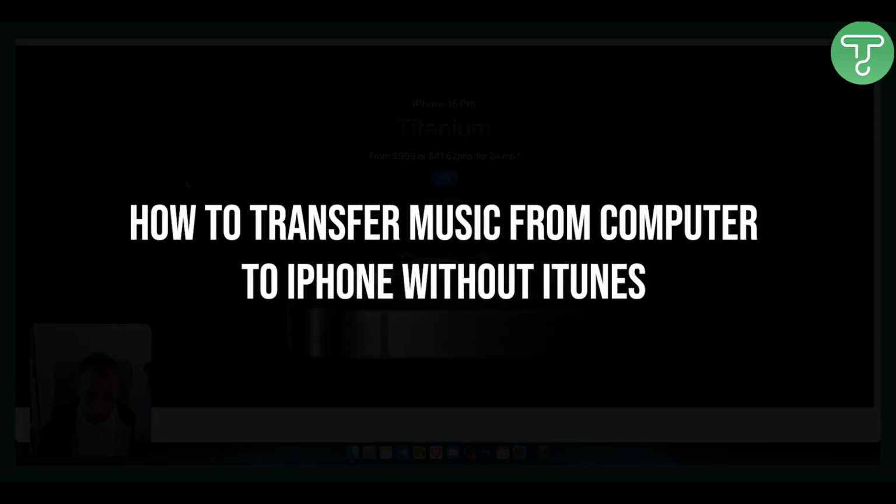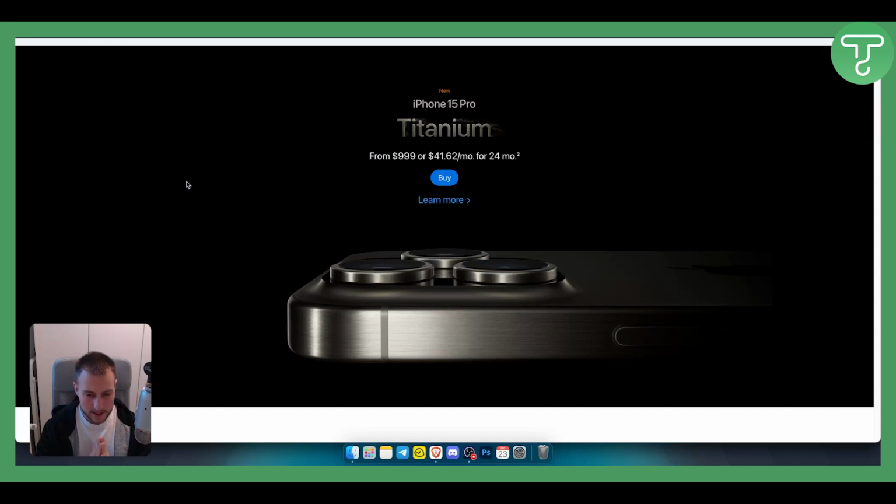So, how can you transfer music from your computer to iPhone without actually using iTunes? Well, that's a very easy thing to do.